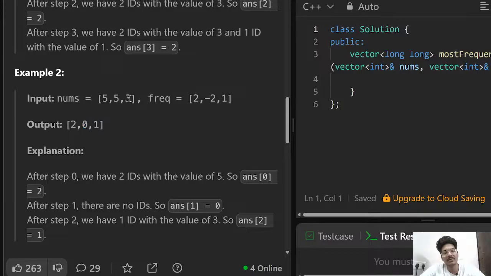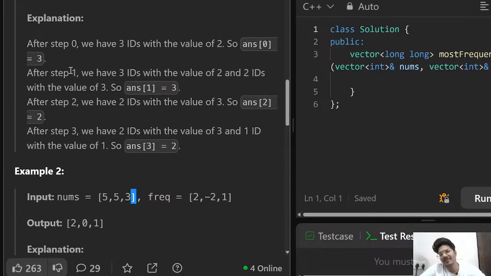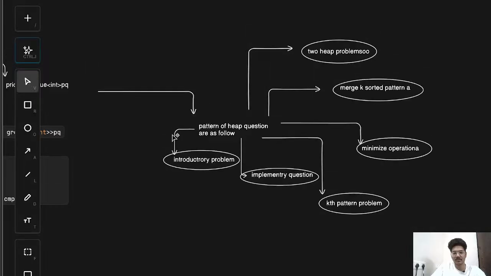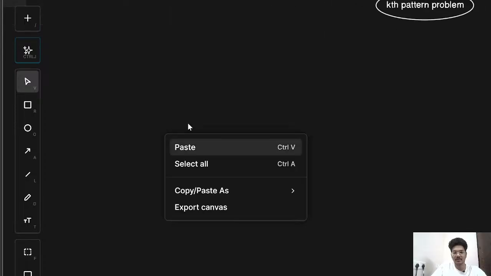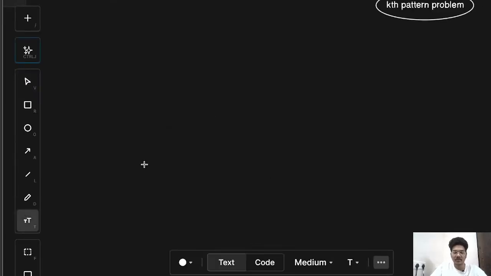And in the last step, we add one id of frequency one, so the frequency of id 3 becomes 1. So the answer will be this one. We have to answer the value. It's simply like this.